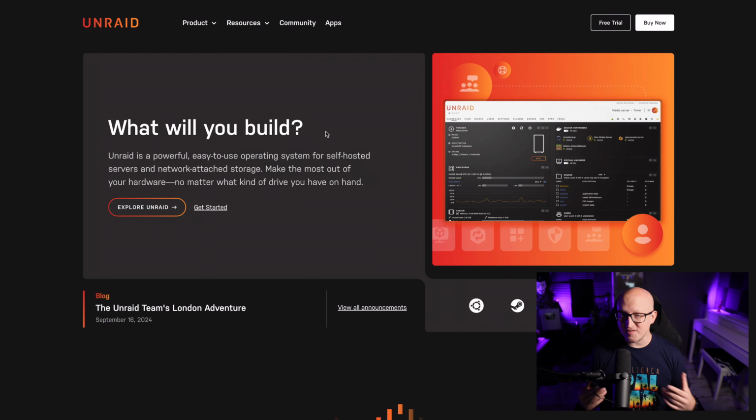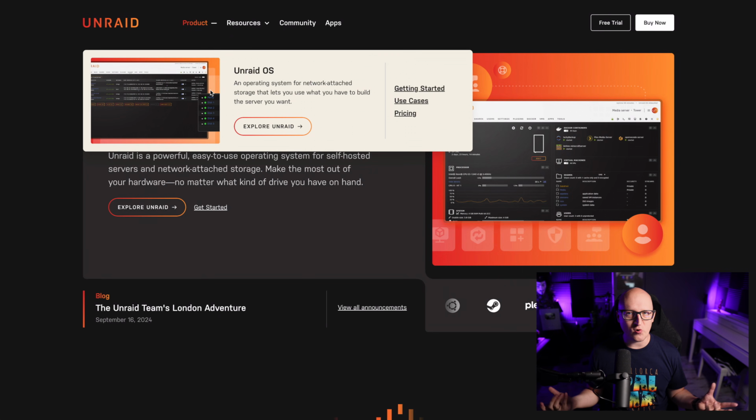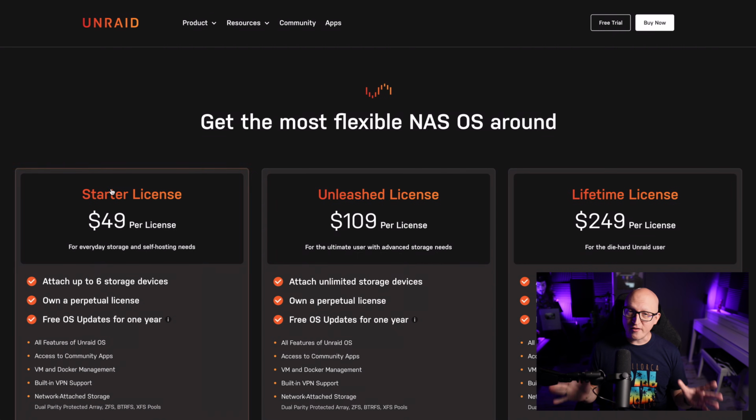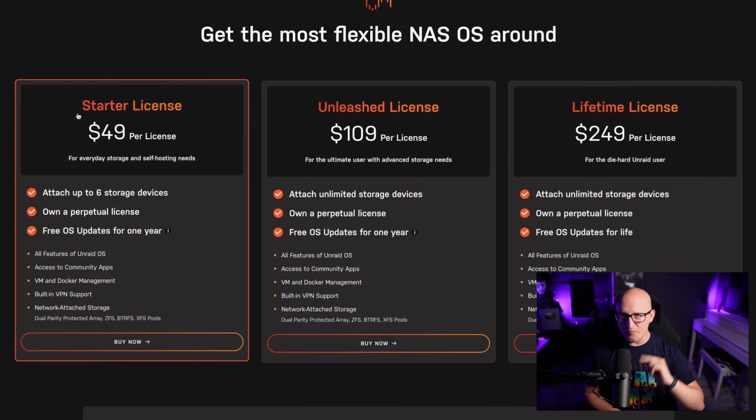If you'd like to get started with Unraid, you can easily download and test it for 30 days. After that trial period, however, you have to buy a license, and that's one important thing that you have to note about Unraid: it isn't free. Depending on how many drives you want to attach to your system, you can choose between the starter license that costs you around $50 at the time of recording this video, and this allows you to connect up to 6 storage drives along with the free operating system updates for 1 year.